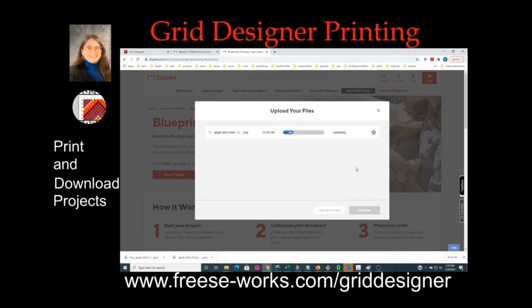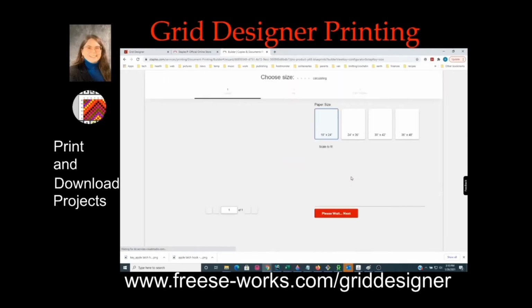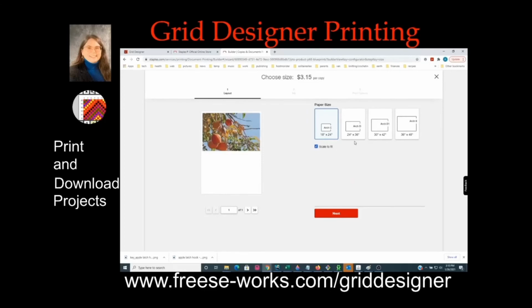Okay, so their UI uploads the file. Okay, and then you say continue. And then it gives you different sizes of paper, so you can make your chart as large as you'd like. Scale to fit, you most likely want to put that on. I know that the 18 by 24 here was not large enough to print my entire picture, so it had to be scaled down a little bit to fit on the paper. But you can pick a larger size if you want to. I did 18 by 24.